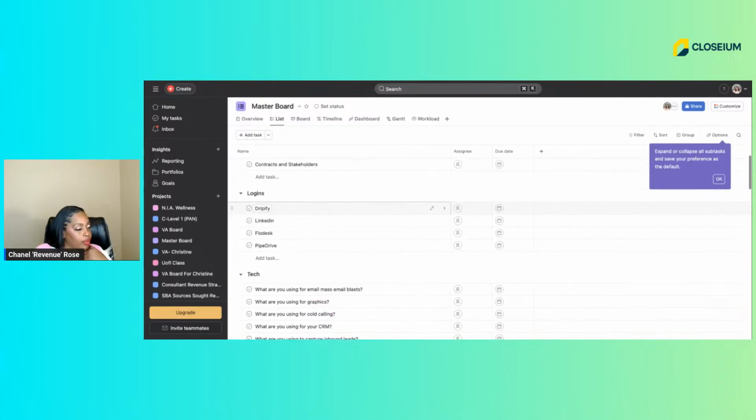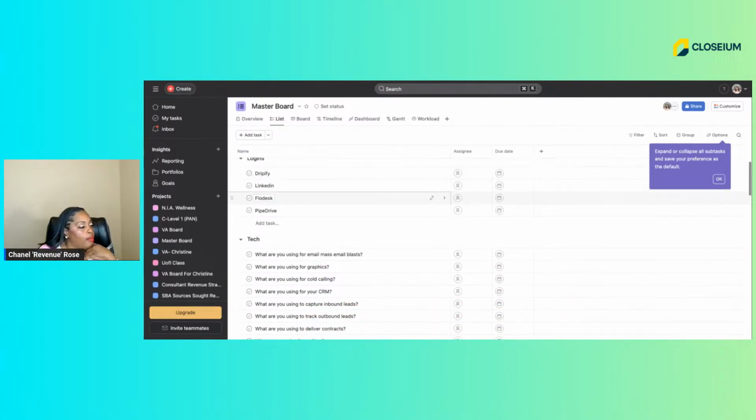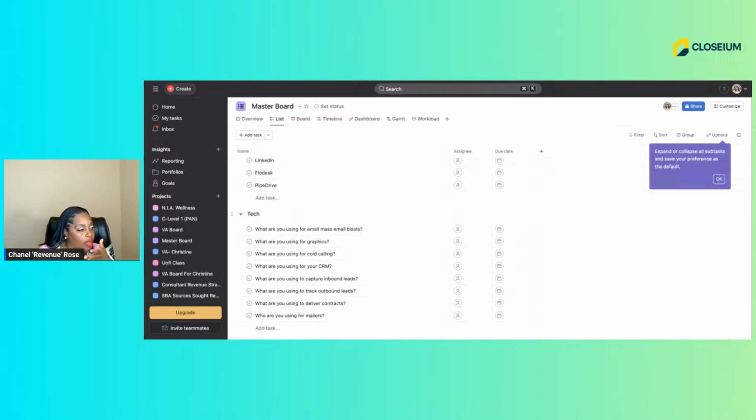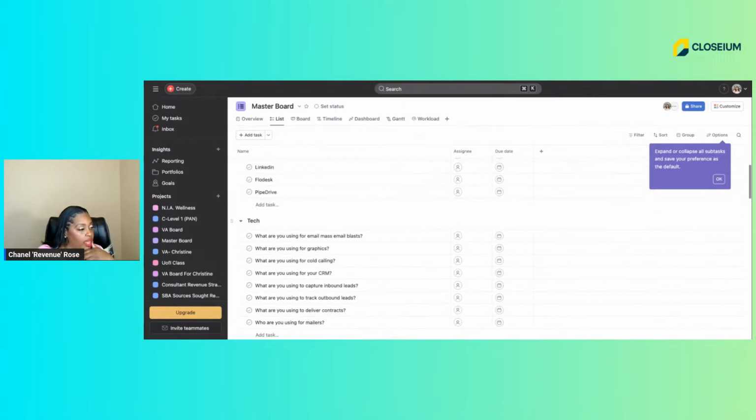So the next thing we do, what are your logins? Because we want to see what's going on. And so we ask them for every single login that they have accessible for us. If you're wondering, LinkedIn is LinkedIn, Flowdesk is an email provider, Pipedrive is a client relationship manager.